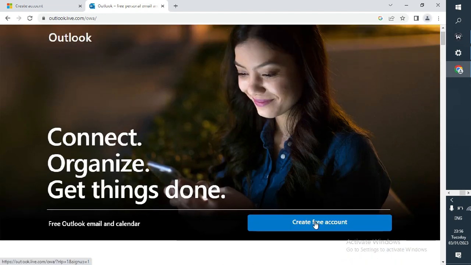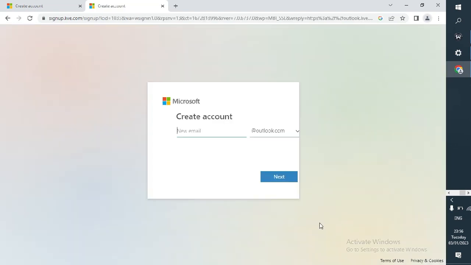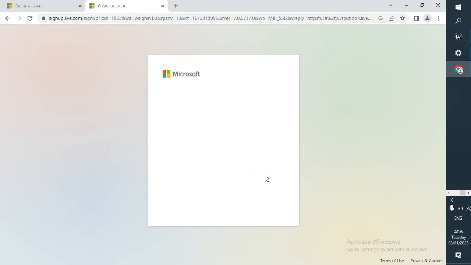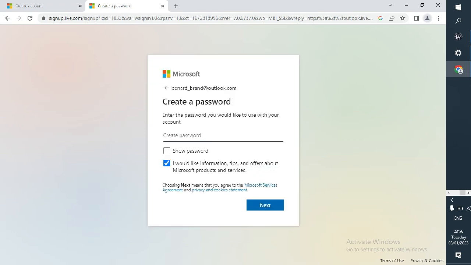Now you have to click on create a free account. Click on it and wait for another page to load. You can see this is create an account. Now I'll use Bernard Brand, then next, any name that you want to use. Then create a password.